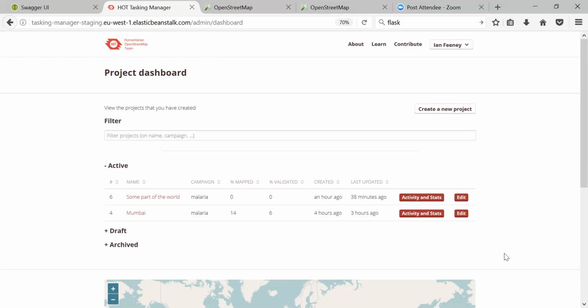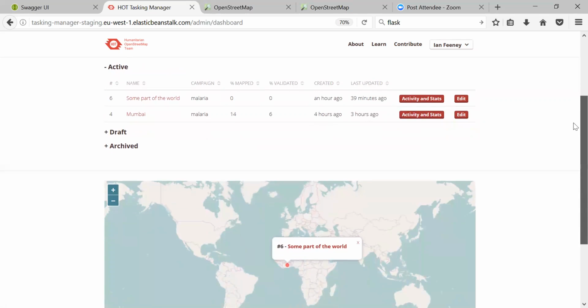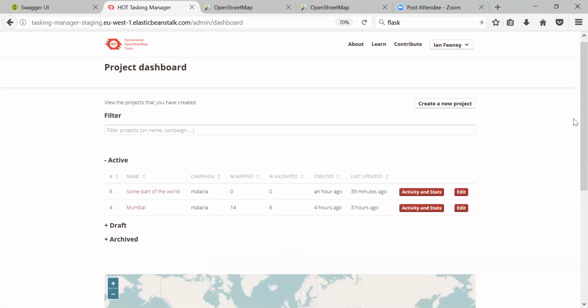Sorry? The question is, can I get all the AOIs from this page? Downloading the AOIs and the task squares is something that we can do now. So I guess Paul's asking where we would do that from. Could this page potentially be a place where we could do that from? Yeah, that would be a hook for that kind of thing.